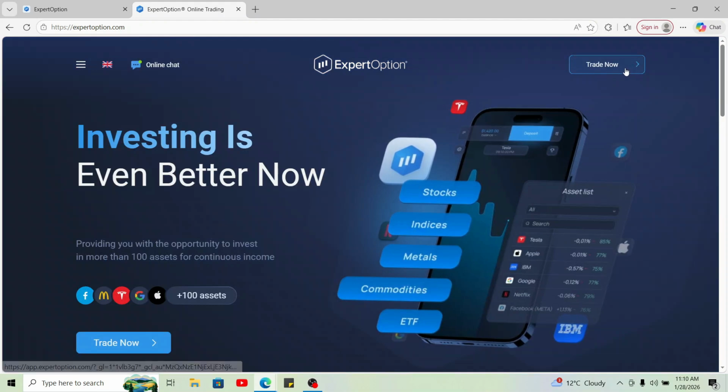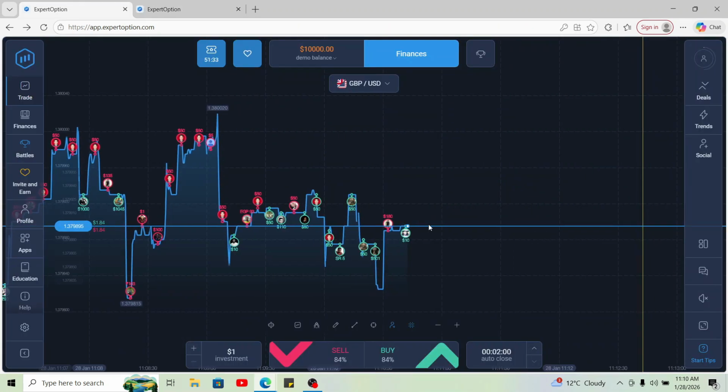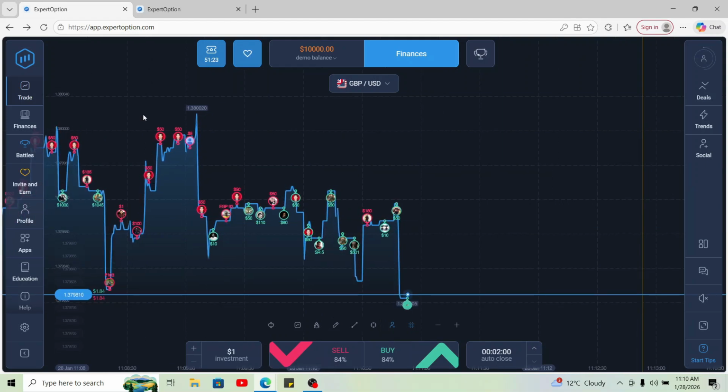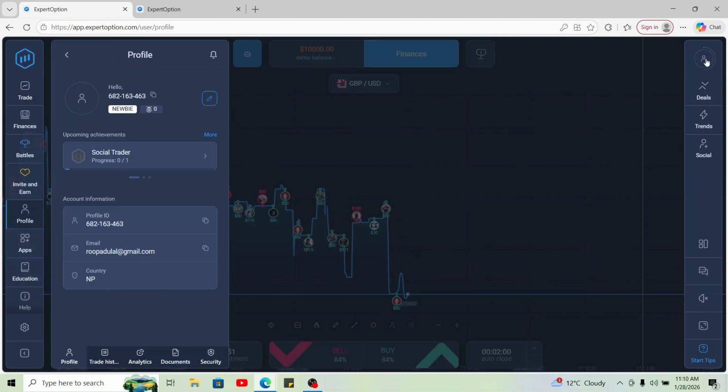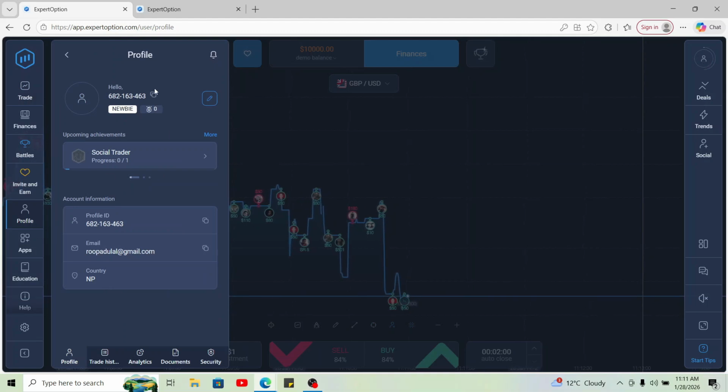Go to the Trade Now button at the top right corner and also make sure that you're logged into your expertoption.com account. After you're inside the home page of Expert Option, go ahead and click on the profile icon at the top right corner, and this will open up the profile section.